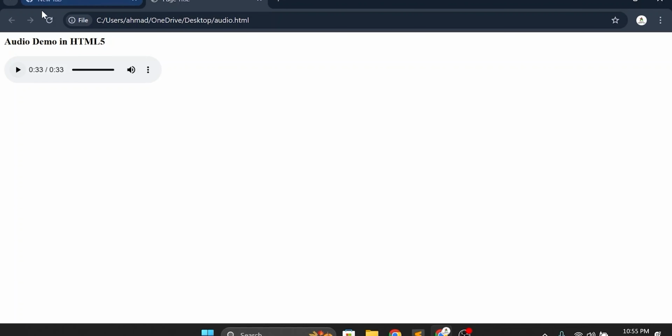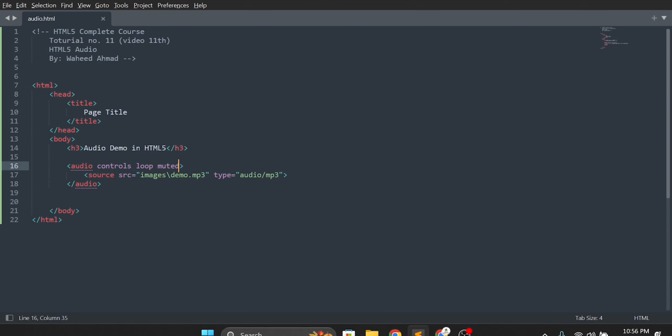Save it, just refresh it. You can see now the volume is muted. You can play it, but it will not be heard. It's working, but it will not be played because by default it was on, but I changed it to muted. Now I showed you that when the video finished, it was not on loop. The browser didn't repeat it, but now we will see what the loop attribute does.